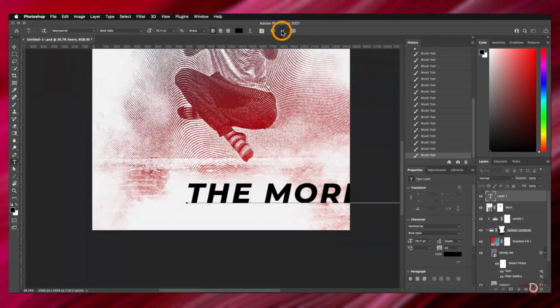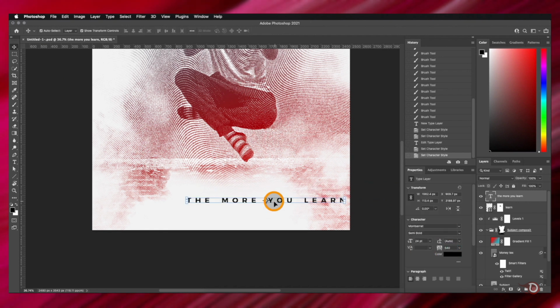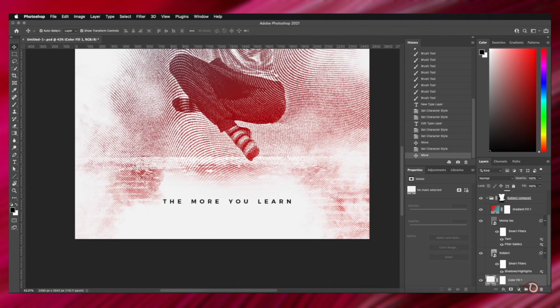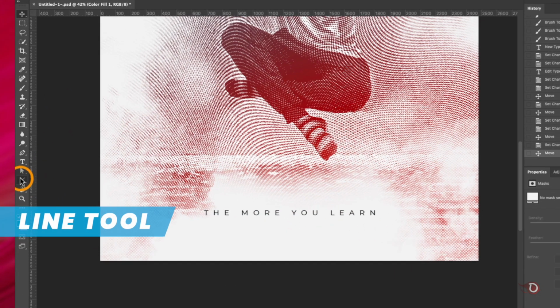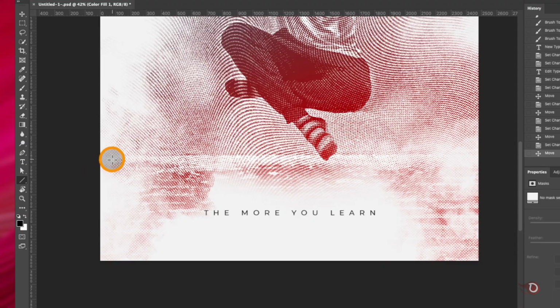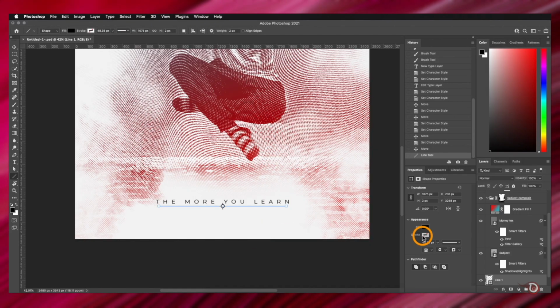I'll add a few more text here at the bottom. I want to add a line beneath the text, so I'll activate the line tool by clicking here and then draw the line. Change its fill color to red.